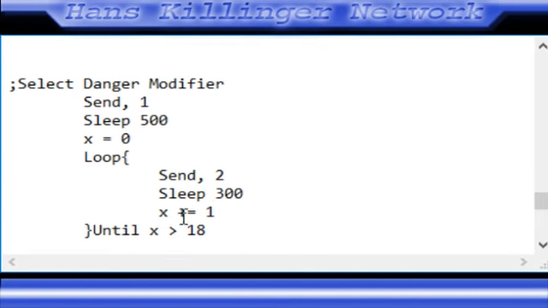And then what we're going to be doing is adding 1 to X each time it goes through this loop, and it's going to loop until X is greater than 18, which means X should be 19, which is the exact number of down presses we need to get to the danger modifier.